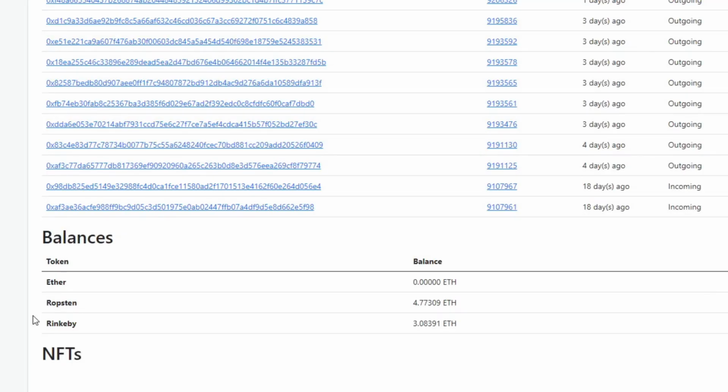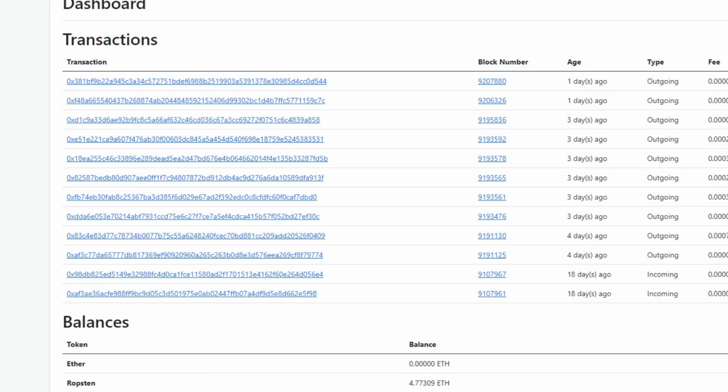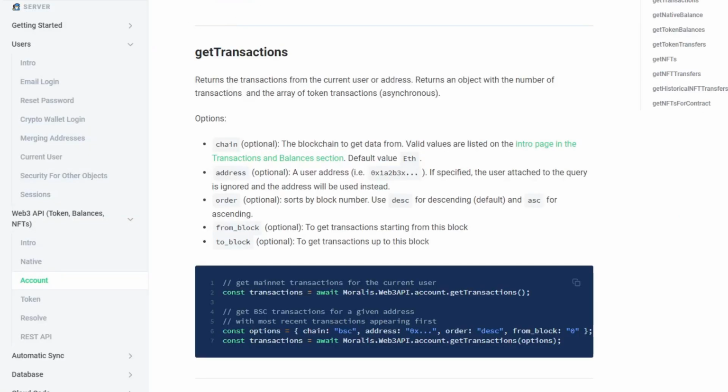Well, they are going to be 3 separate calls to the same function, or the same method, because they're 3 different chains. We've got the Ether chain, Ropsten chain, and Rinkeby chain. We need to get balances. So let's go over to Moralis, docs.moralis.io, and we'll go to account.